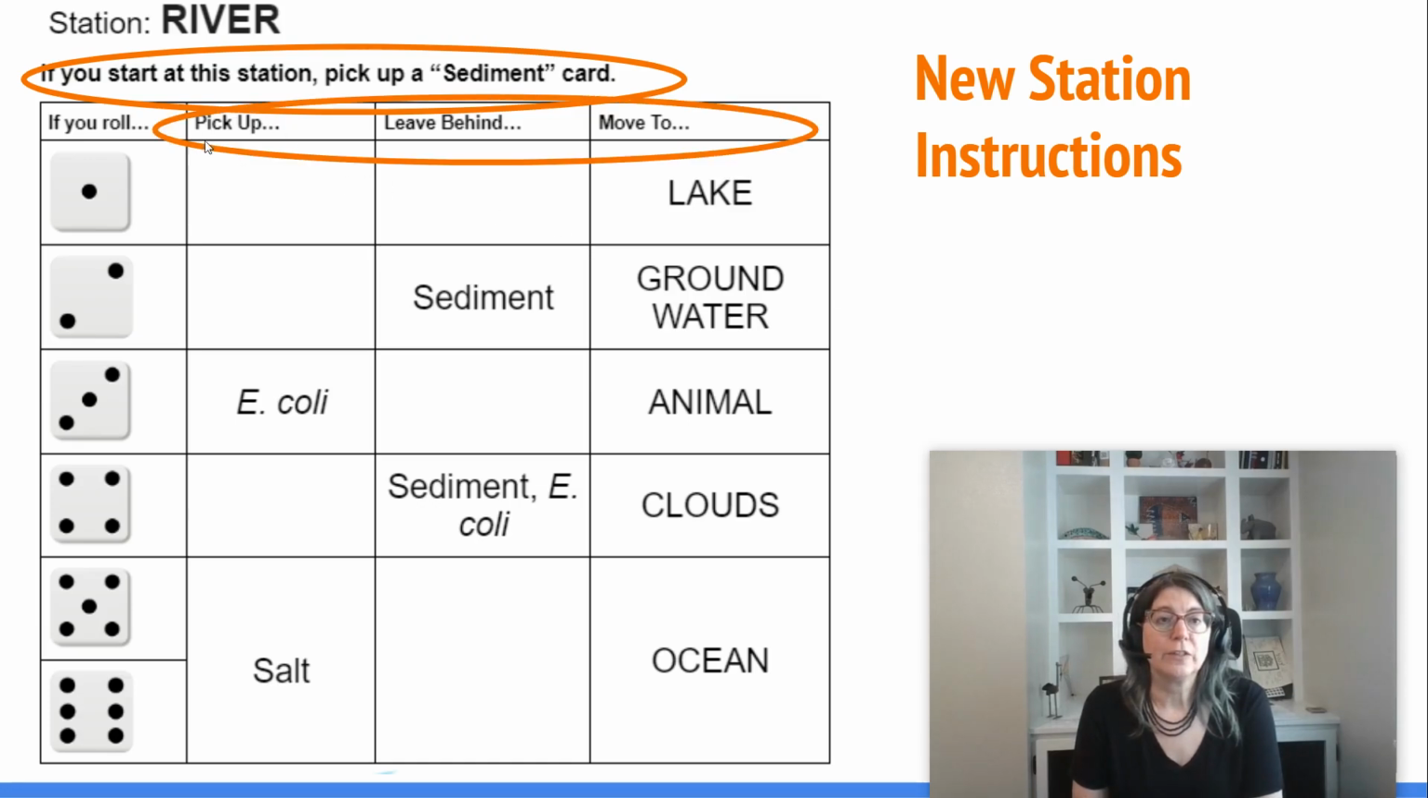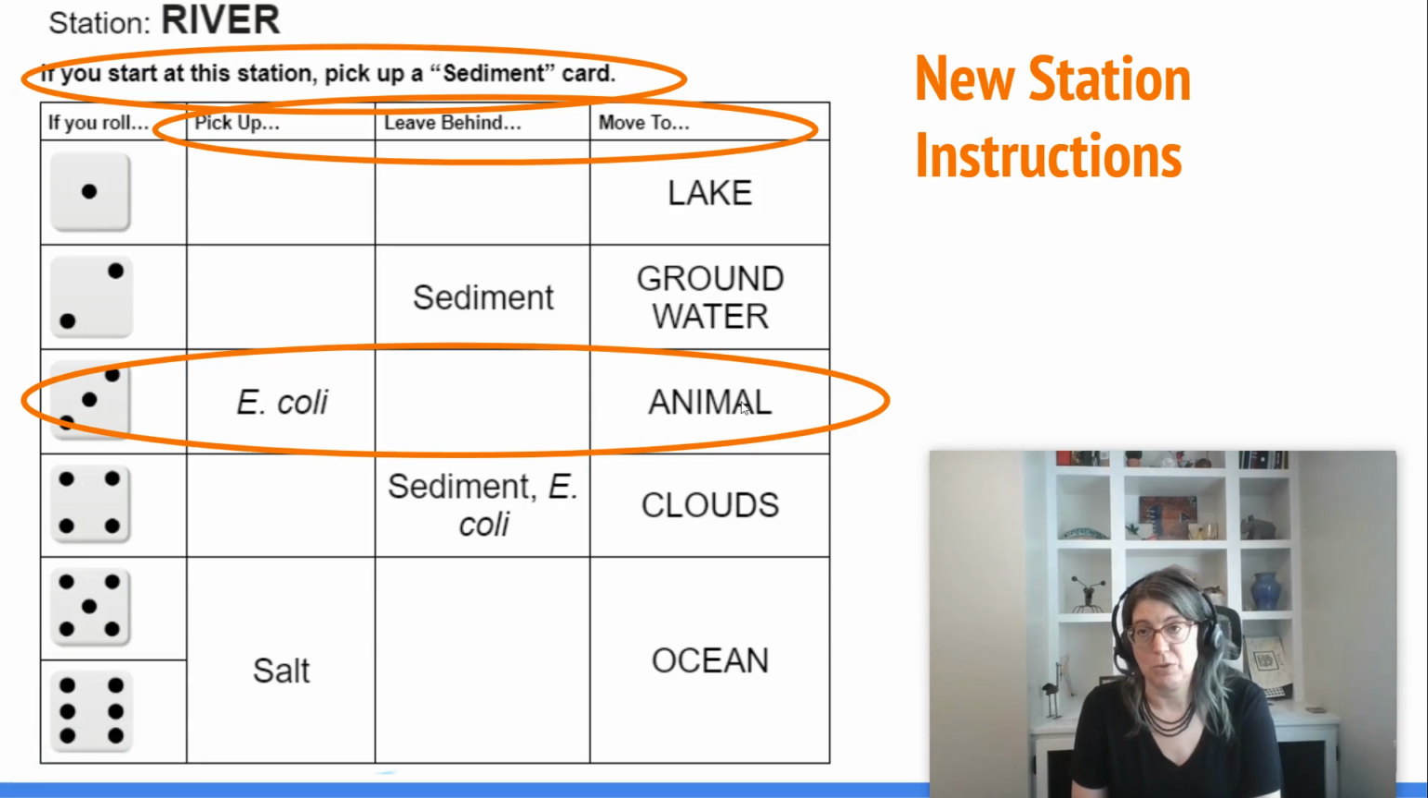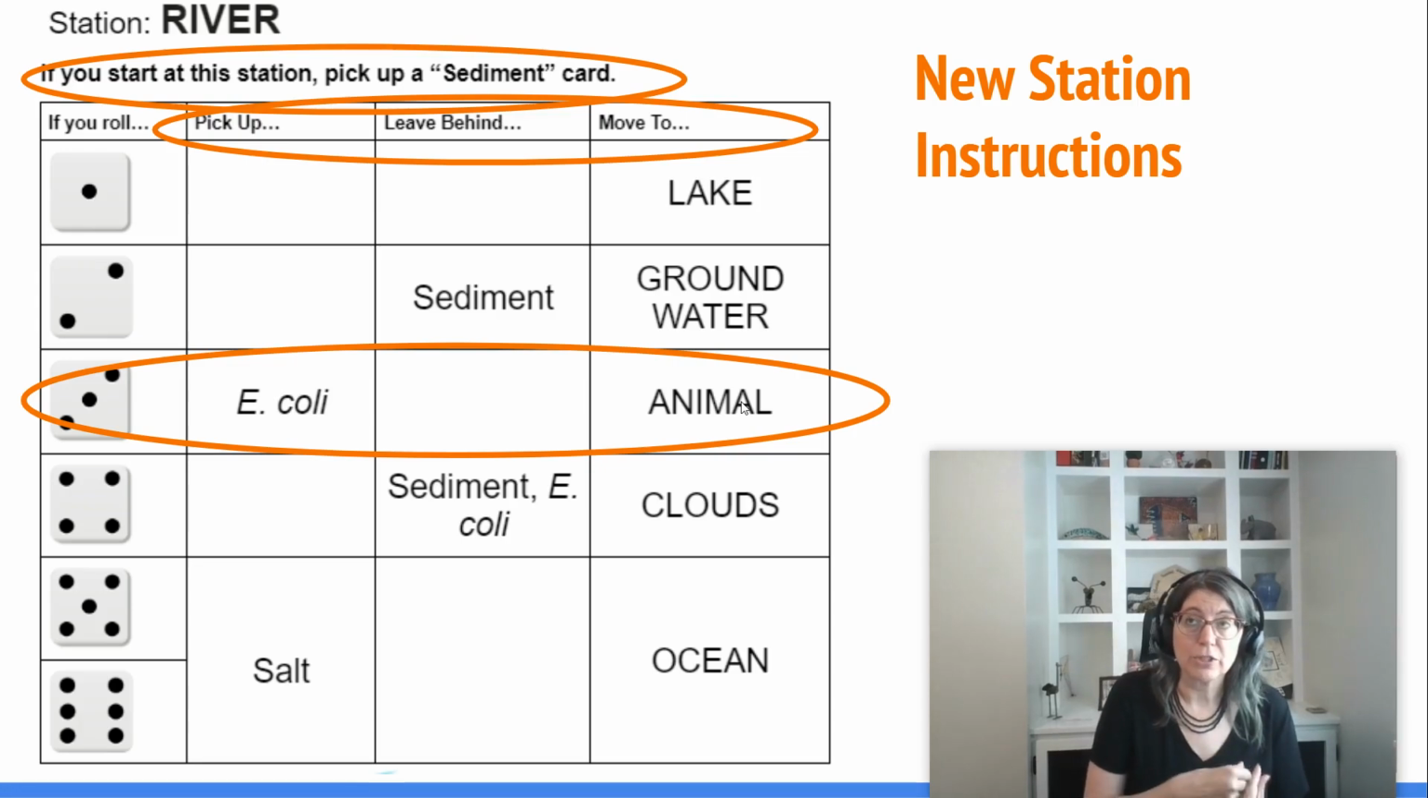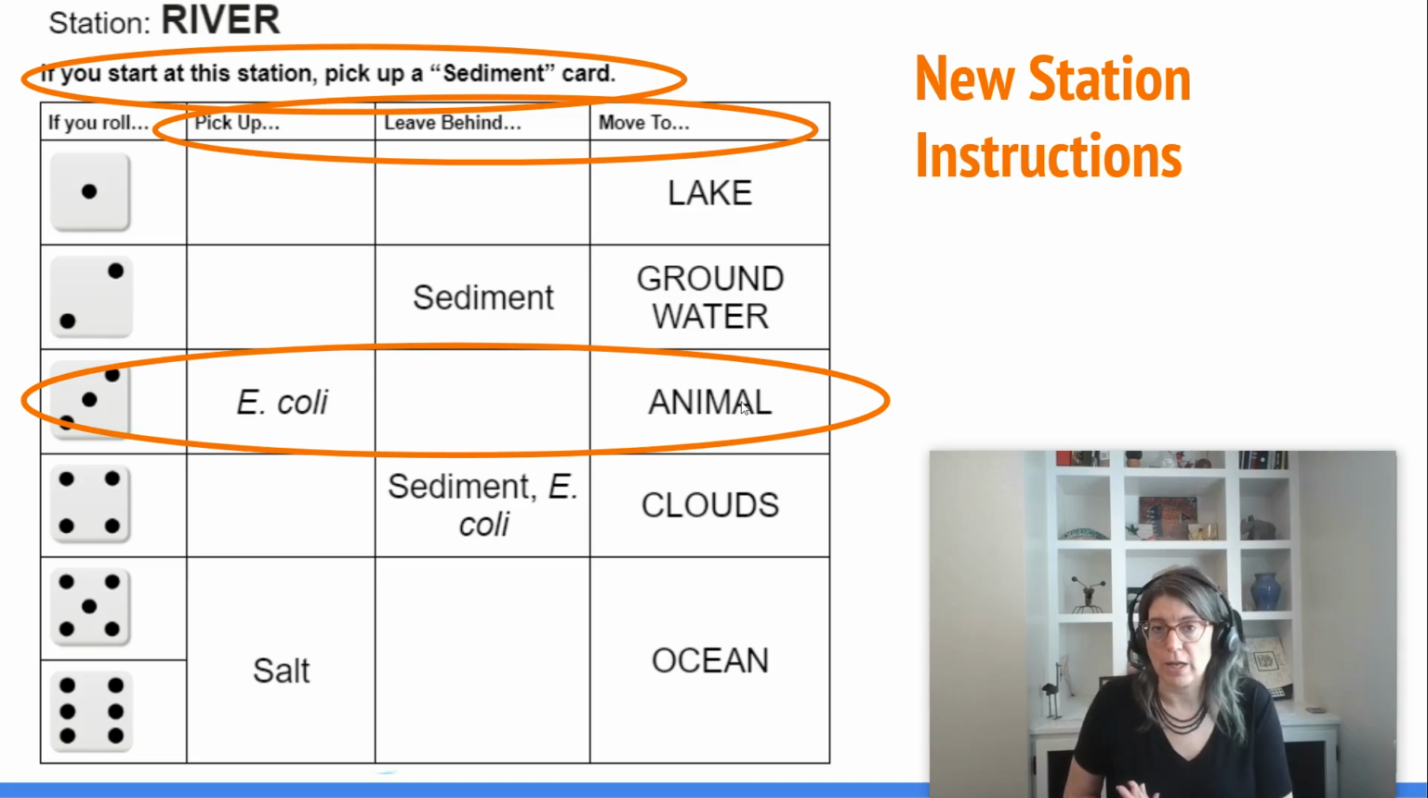Another thing to notice here is that this first column after the roll says pick up. That describes what cards you'll pick up. Leave behind are the cards that you will put down, and where you are moving is the same as round 1. So for example, if you're at the river and you roll a 3, you're going to pick up an E. coli card and move to animal. So you'll have your sediment card, which you had picked up when you got to the station. You rolled a 3, you'll pick up an E. coli card, and you'll move to the animal station.